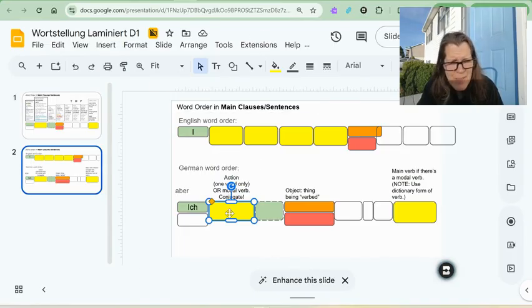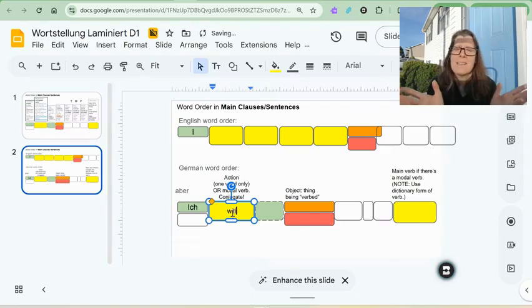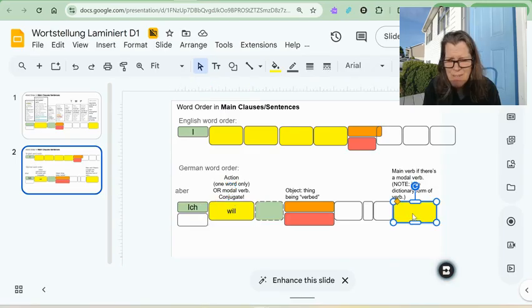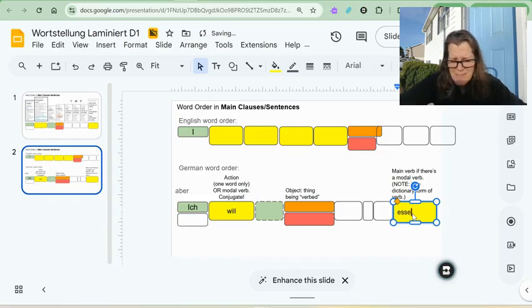Oh, all right. I want, okay. I'm going to say will. That's I want to. Okay. Ich will. So ich will. And then what do I want to do? Because you can't just say I want. You gotta say I want to eat. All right. Essen. Okay, I want to eat.